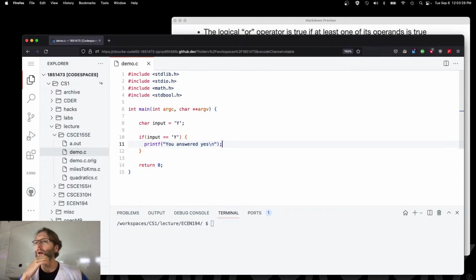All right, so will that work if it's lowercase? Are lowercase letters and uppercase letters the same? Nope, definitely not. So how could we take care of this so that if they enter an uppercase Y or a lowercase y, we'll take care of both of those instances? Yeah. An or statement, or the input is equal to a lowercase y. And in either one of those cases, they answered yes.